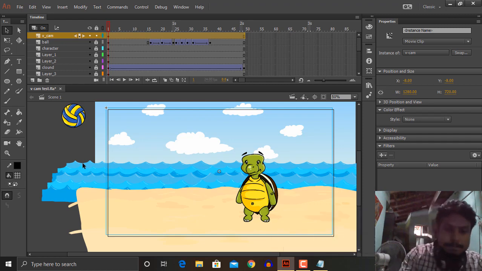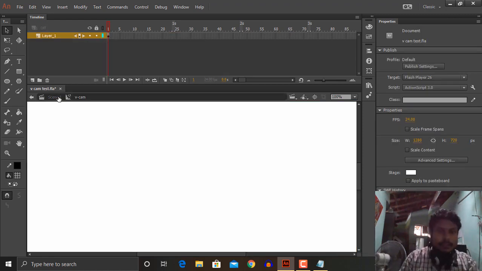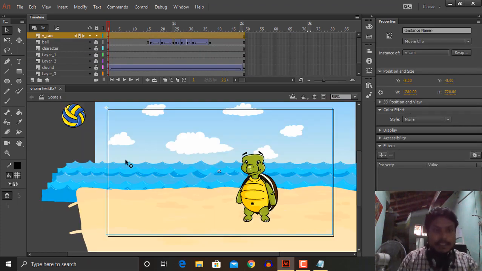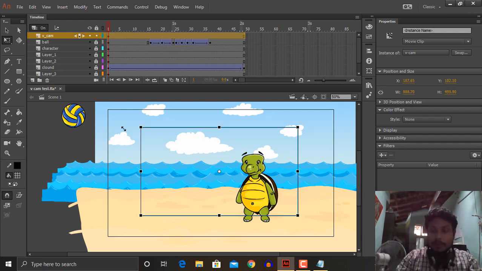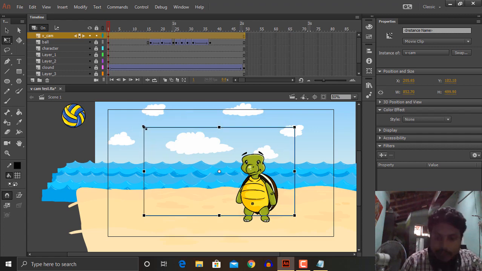Another important thing: if you want to use a zoom in or zoom out action, just click the VCam. You can scale down the VCam layer, but hold the Shift key while scaling down. If you scale down without holding the Shift button, the ratio may collapse. Just be aware of it.